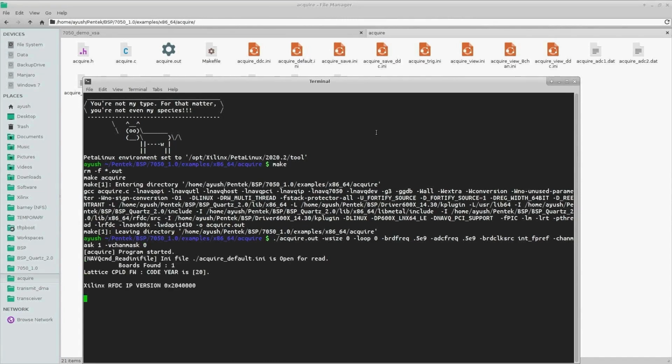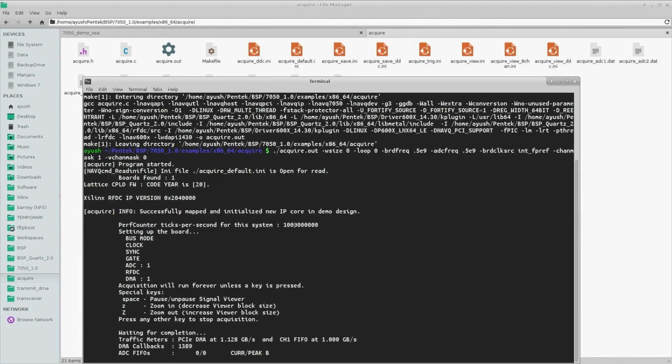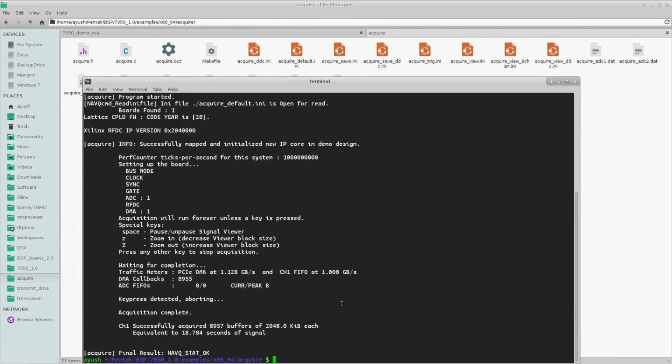Okay, so we see the status coming up. We have one A to D running, one D to A, but we're not really looking at the D to A. And then at the bottom we see the traffic meters. So the PCIe DMA traffic meter is seeing 1.28 gigabytes per second of data, and the channel 1 meter, I've been calling it 0, but the software calls it channel 1, is showing 1 gigabyte per second. Now that's what you'd expect, because again, before I mentioned that the A to D is running at 500 megahertz, the data gets padded out to 16 bits or 2 bytes, so you end up with 1 gigabyte per second.